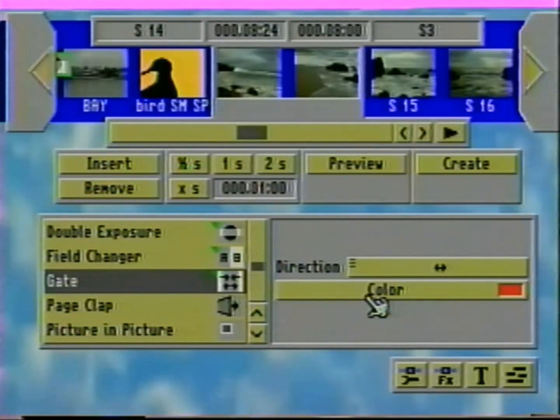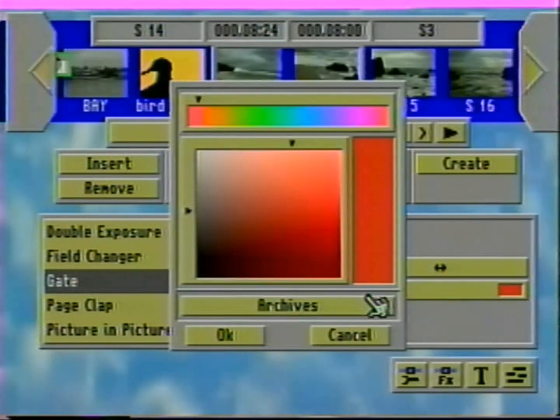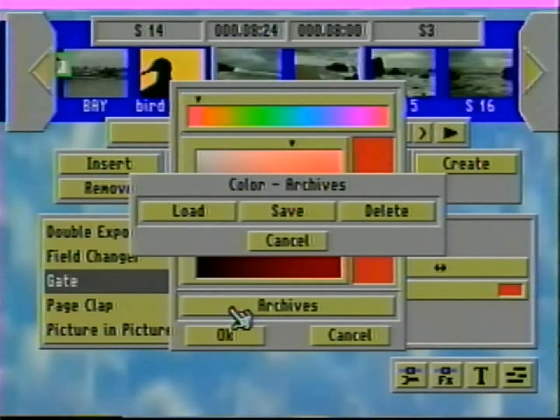One of the nice features in there that I didn't show you, let's go back into color. Let's say that I want to be sure and use this same color over and over again, and it's hard to know exactly where that's at. So I can go into Archives by clicking on Archives, and I can save this color. Just click on the Save button.